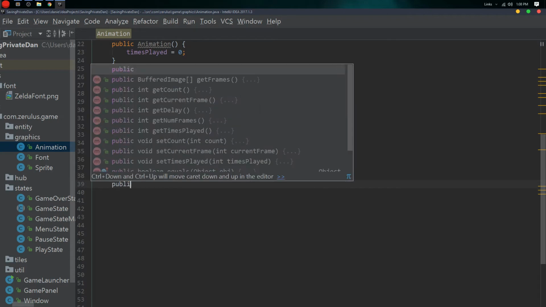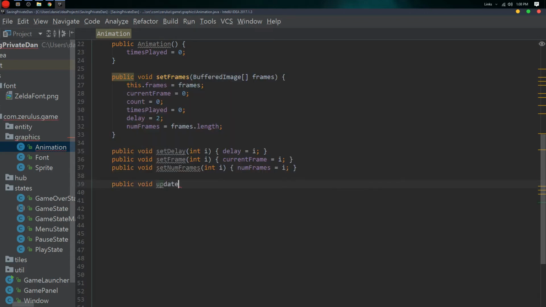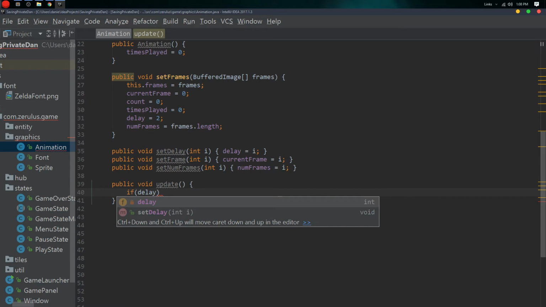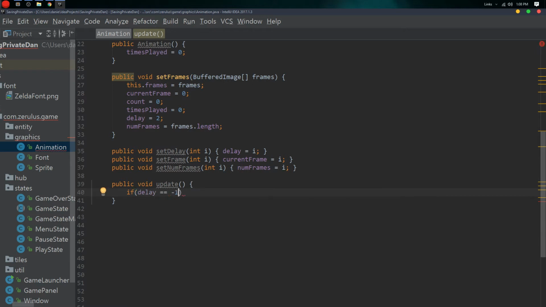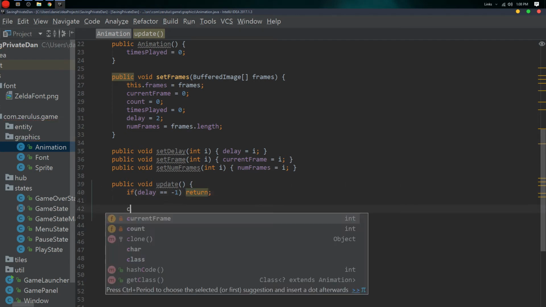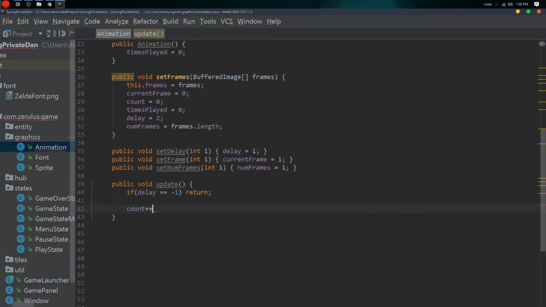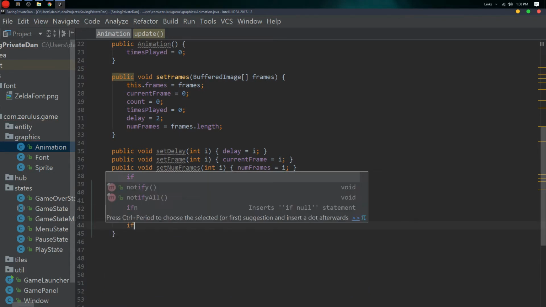And we also have the update method. So update is basically going to cycle through the number of frames. However, if the delay is -1, that means there's no delay, so we're just going to return because there's no delay, and we don't need to actually cycle through.